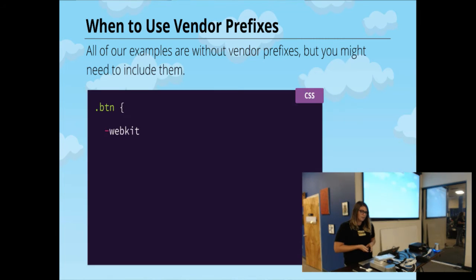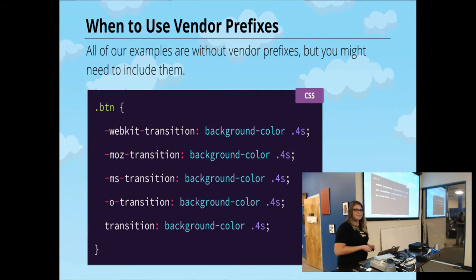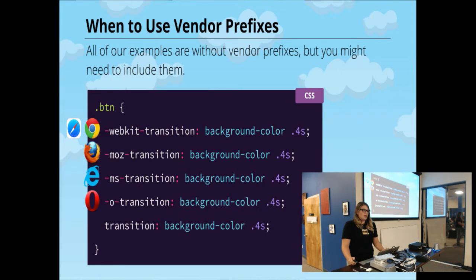Vendor prefixes, anybody know what that means? Nobody? Okay, yeah? Is it the code for different browsers like Safari? Yeah, exactly. All the examples that I've gone through or that I will go through are without these vendor prefixes, but in production, it's kind of a need, especially if you're using more edge case animation type things. So for each of these, -webkit is used for Safari and Chrome, -moz for Firefox, -ms for IE, and then -o for Opera.